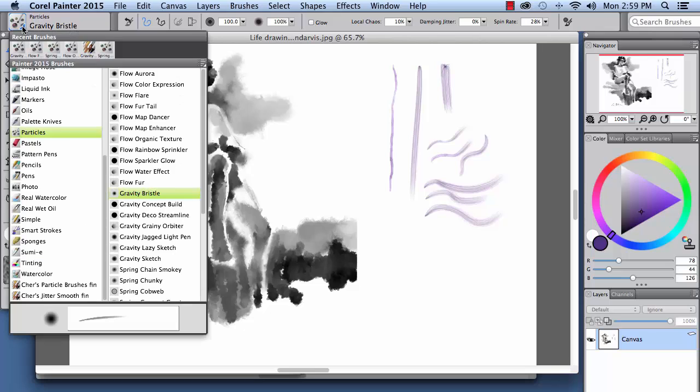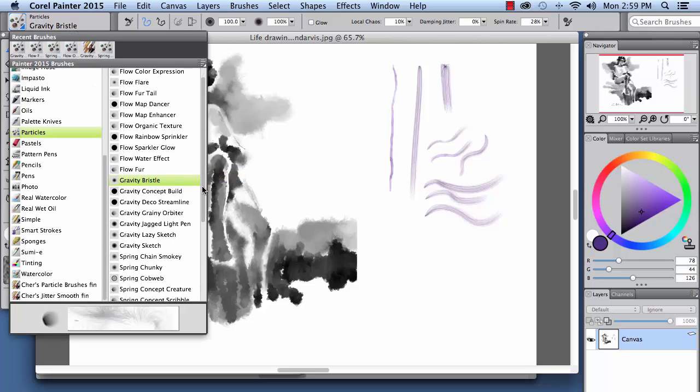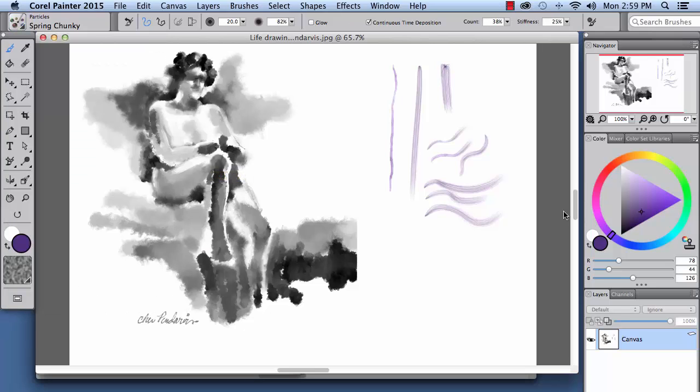So I'm going to go up here to the brush selector and we're just going to scroll down and choose the Spring Chunky and use the same purple color. Now with the Spring Chunky, you can layer values and textures. That's what I've done in the life drawing sketch that you see there. This brush incorporates a little bit of value variability for a natural look.